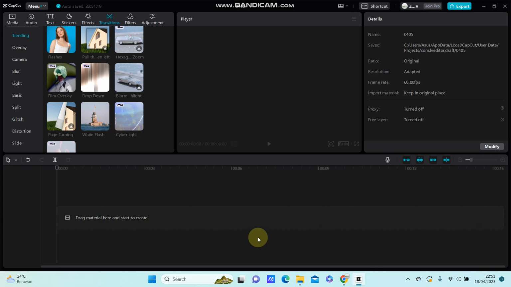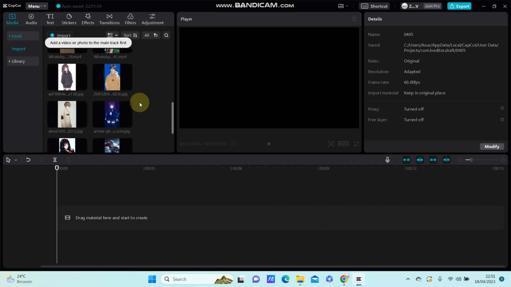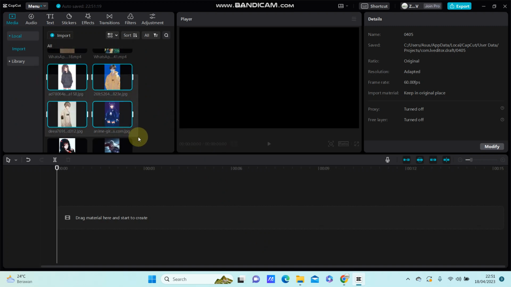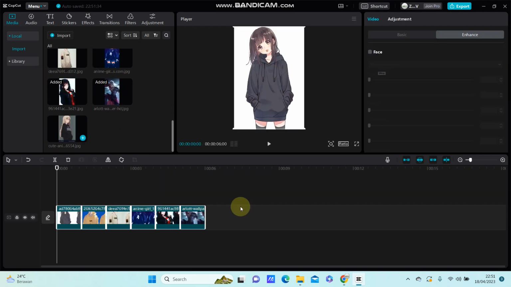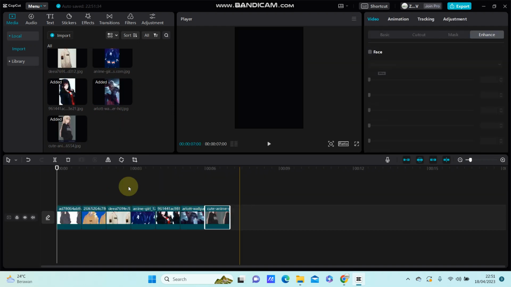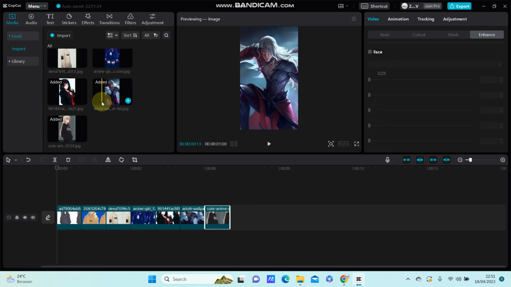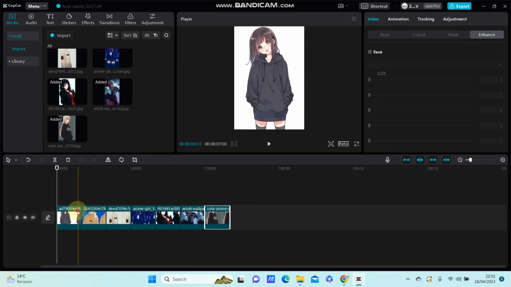Hey guys, in this video I'm going to show you how to apply multi-word transition effect in CapCut for PC. So to the point, I'm going to select my images to the track. Sorry. And previously, I set the image duration to 1.0 seconds.